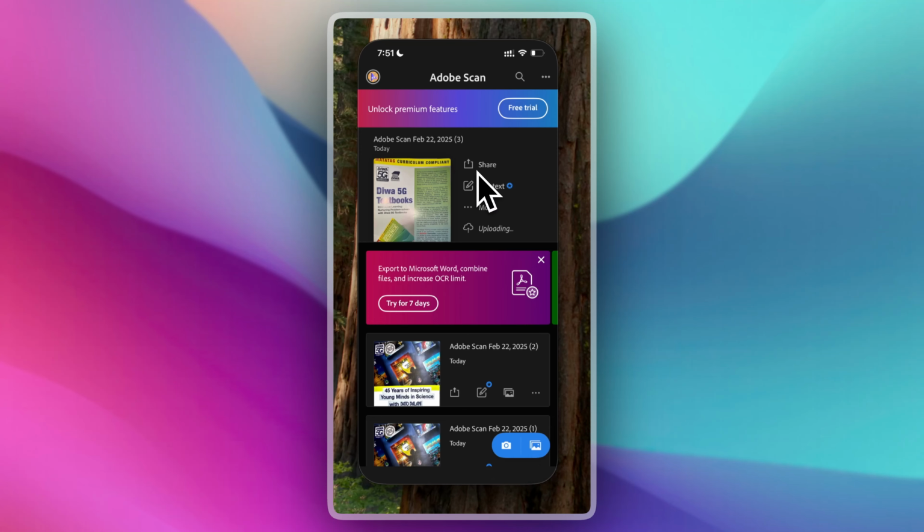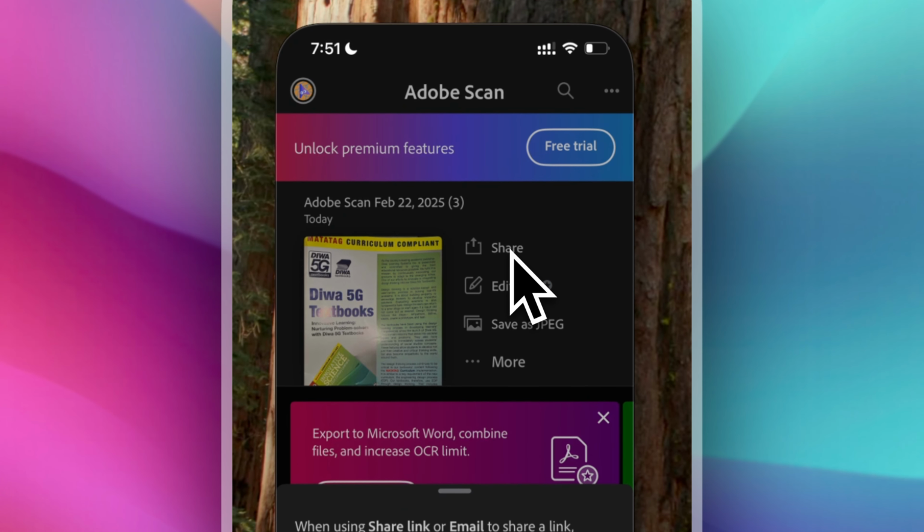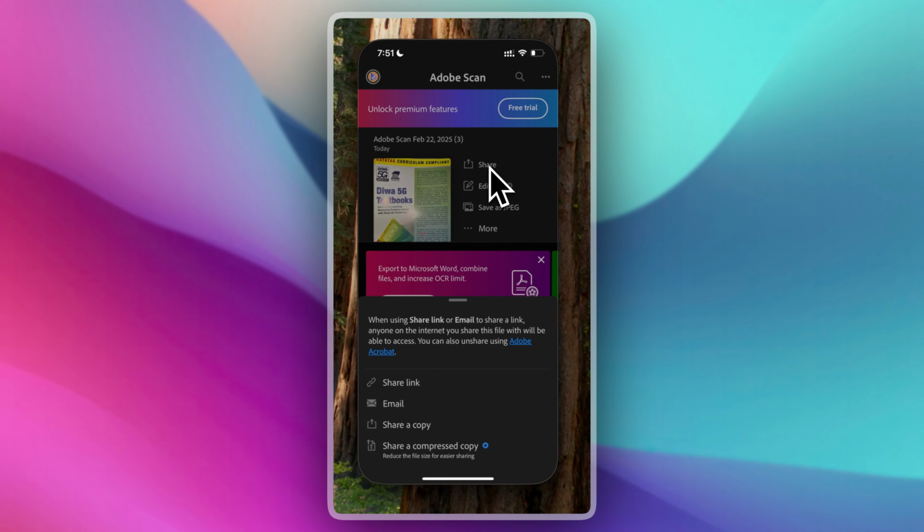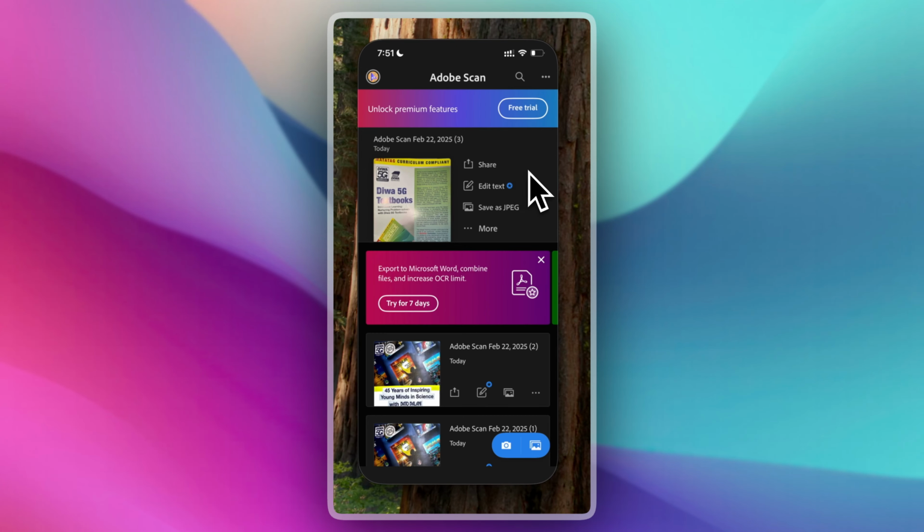After this one, you can share your scan via email. Just click on the share button here. So we may share it through email, messaging apps, or upload it to cloud storage like Google Drive or Dropbox. Adobe Scan comes with optical character recognition or OCR, which allows you to extract text from your scanned document.